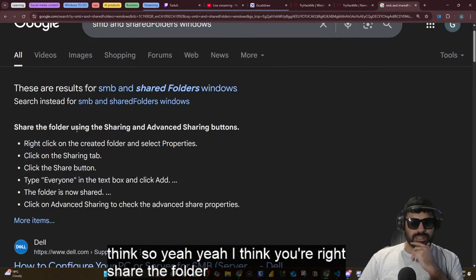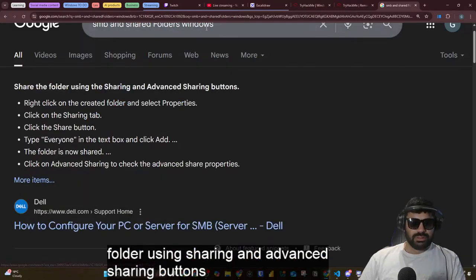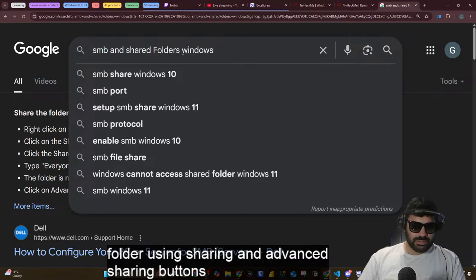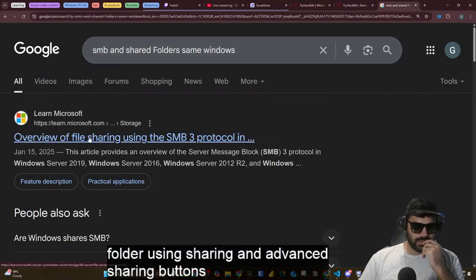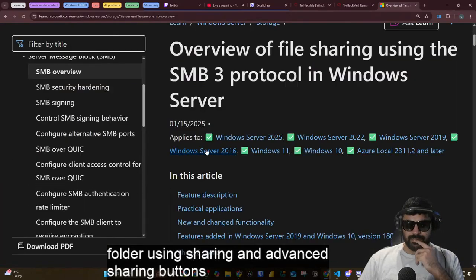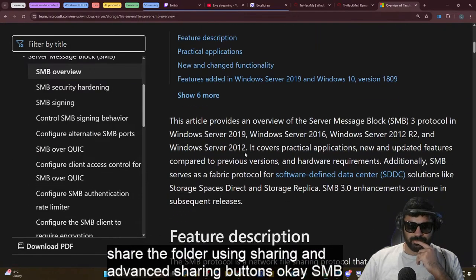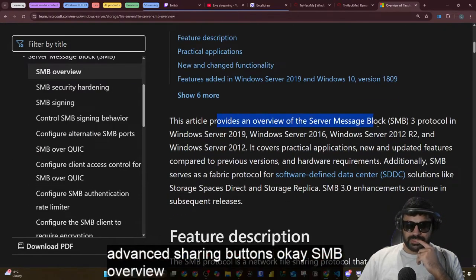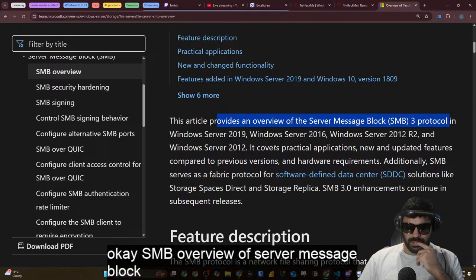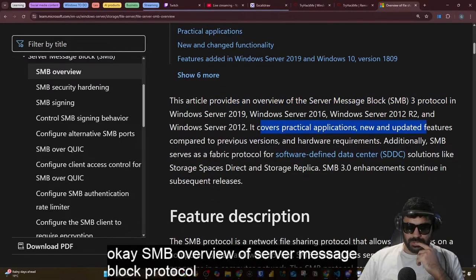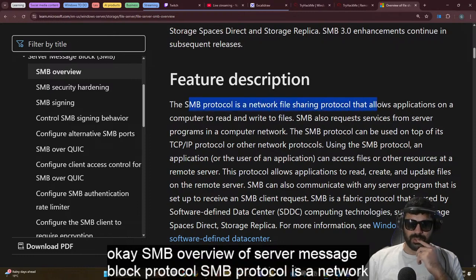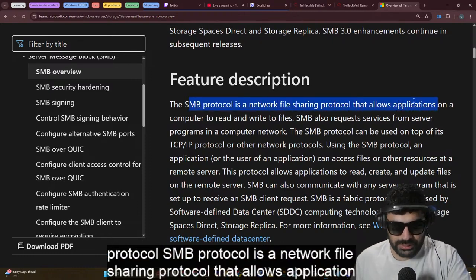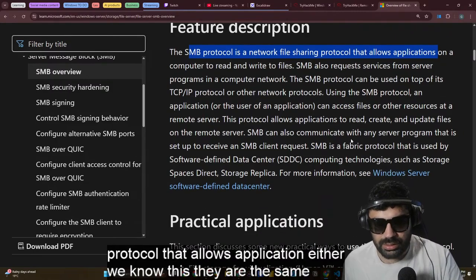Share the folder using the sharing and advanced sharing buttons. Okay, SMB. Overview of the Server Message Block protocol. The SMB protocol is a network file sharing protocol that allows applications. We know this. They are the same. Okay.